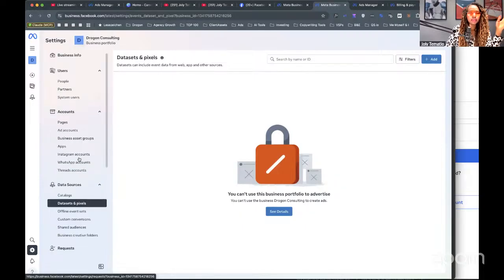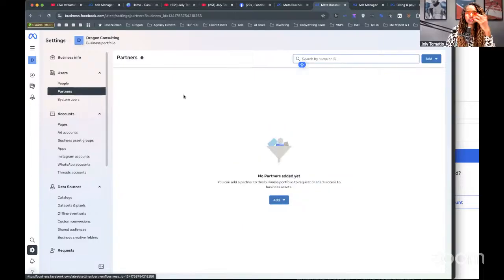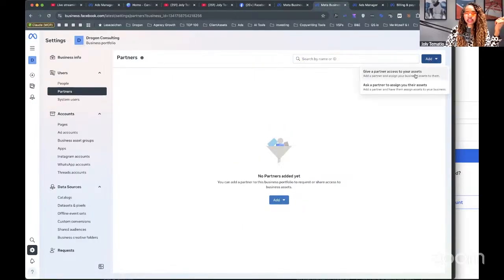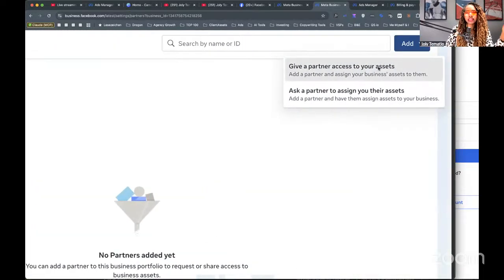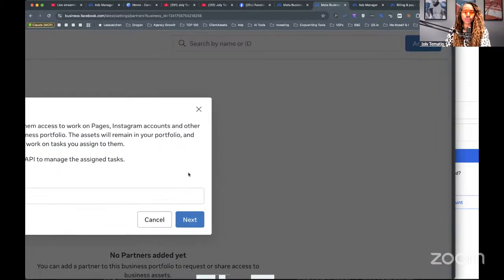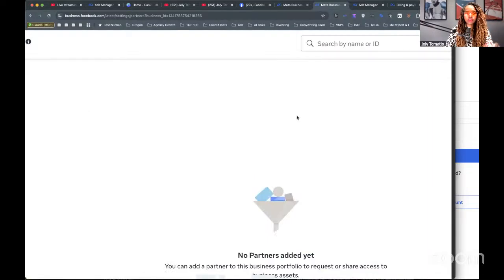That's very important. Now, once that's done, once you've set up your business in this area, in case you're working with an agency and you want to be able to easily add them and remove them, depends on how the relationship goes, instead of adding them here on the people, you can also add them on the partner. You will just ask them to give you their business ID. You click here on give a partner access to your assets. And from there, you'll be able to reach out to them and work with them.